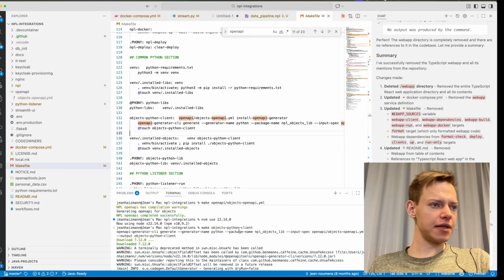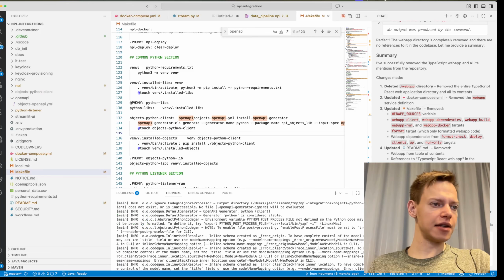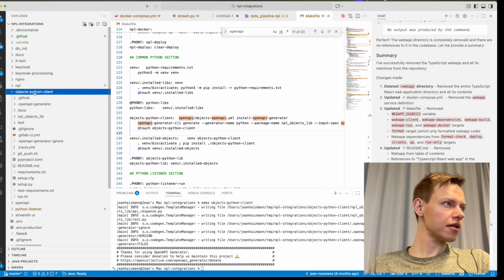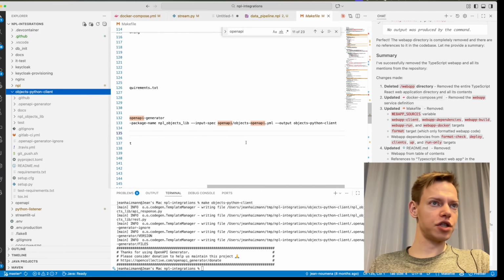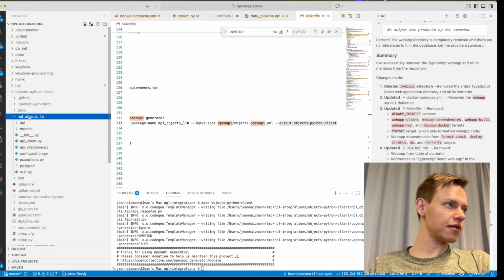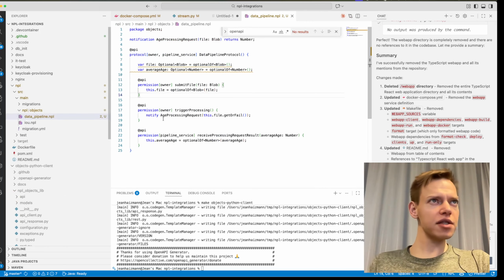So we have this element that is processing. We see the OpenAPI generator that we were looking at a second ago, and we have all of this going on. Okay, we have something generated now. This is the object that we were generating from before. Remember this one? And so we have it here, object Python client, and this is a whole lot of things. This NPL object lib now looks like Python, and this is an API client. That means we're going to do API requests, which is exactly what we wanted.